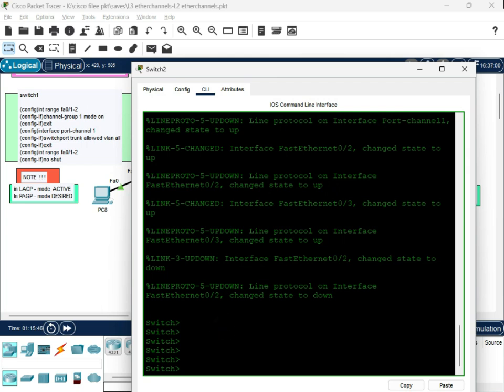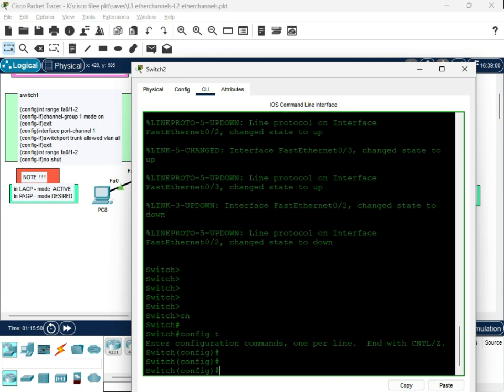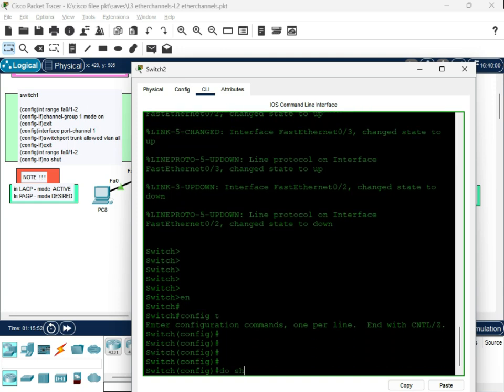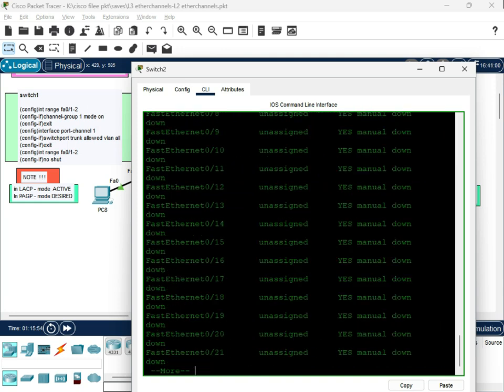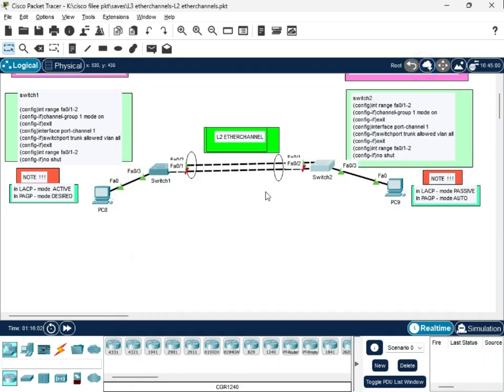If we come here and type the command enable, configure terminal, and then do show ip interface brief, we'll be able to see that FastEthernet 0/2 should be down. This is FastEthernet 0/2. Okay, so now let's see what's going to happen on the port channel.